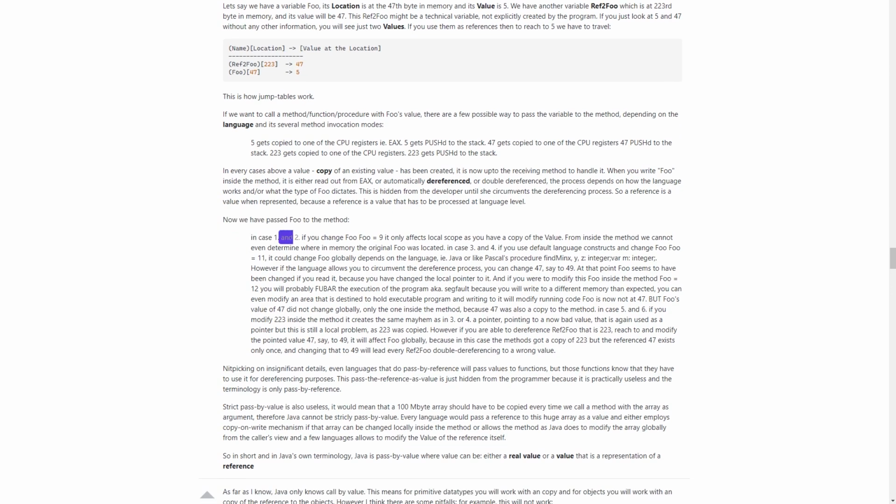In case 1 and 2, if you change foo equals 9, it only affects local scope as you have a copy of the value. From inside the method we cannot even determine where in memory the original foo was located. In case 3 and 4, if you use default language constructs and change foo equals 11, it could change foo globally depending on the language, i.e. Java or, like Pascal's procedure find min x y z integer var m integer.